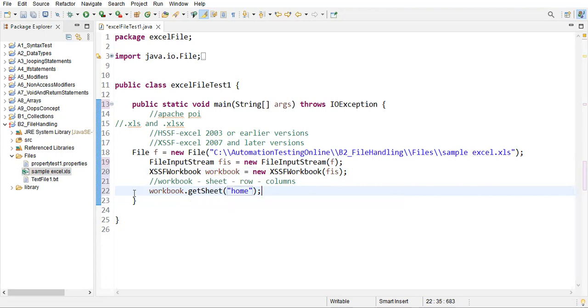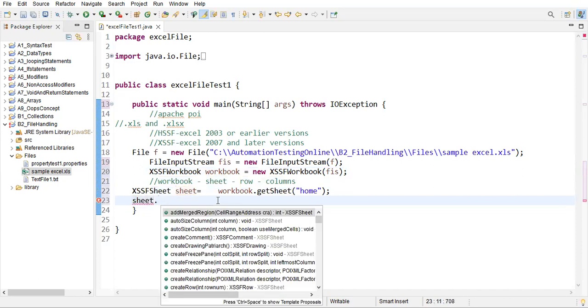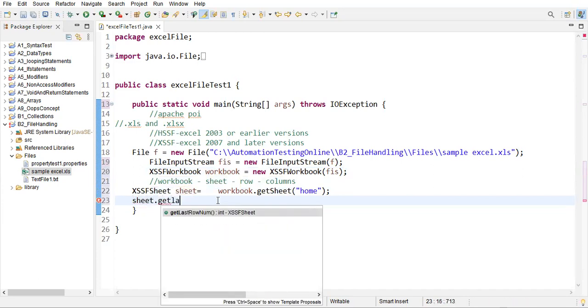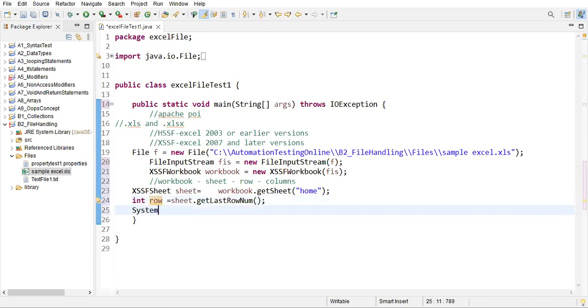This getSheet result is stored in XSSFSheet. Let's give the name as sheet, equal to workbook.getSheet. Then sheet.getLastRowNum. The last row number denotes the number of rows which I have created in the file. I'm storing this into an integer, rows. Now I want to print the number of rows.